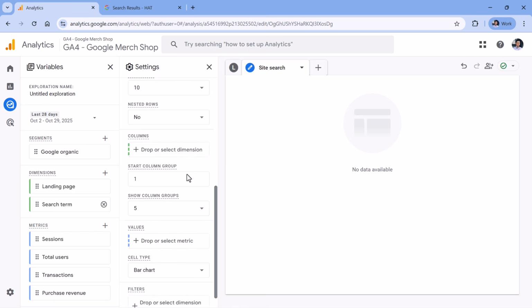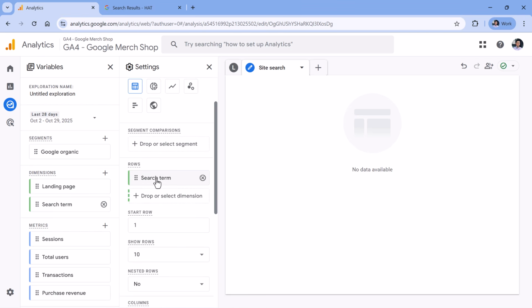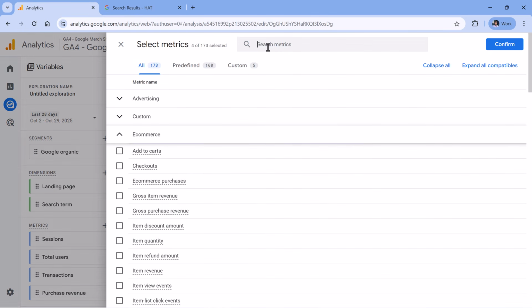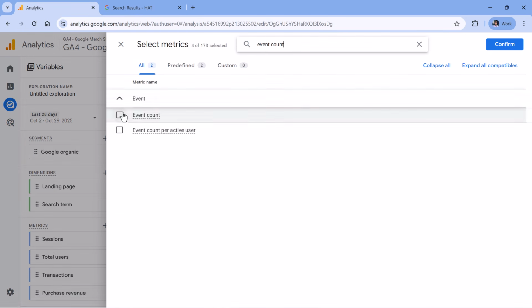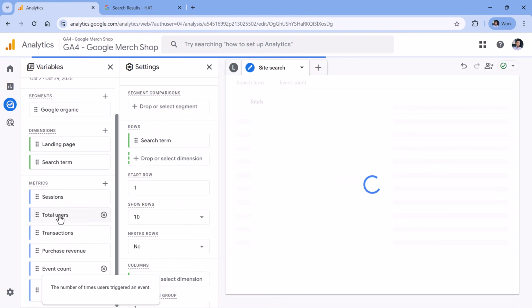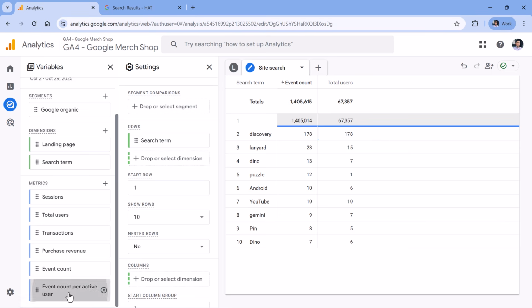For example, we want to know how many times each keyword was searched. We can find that out by adding a metric called event count. Right now, I don't have event count right here. Therefore, I will click plus, then event count, select right here. We can also maybe select this out of curiosity and then click confirm. Now I can add event count, total users, and then event count per active user.